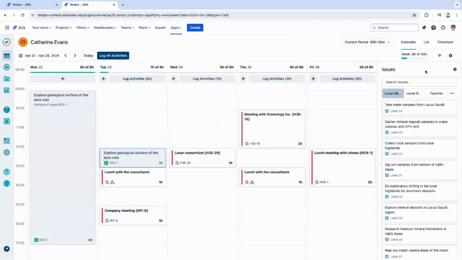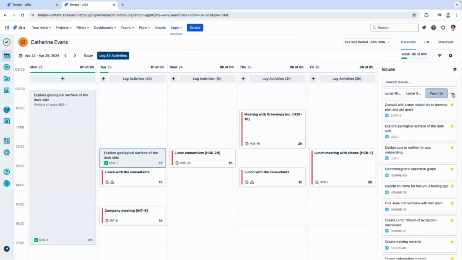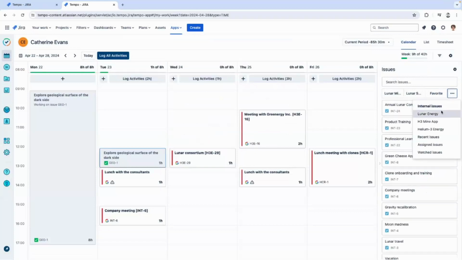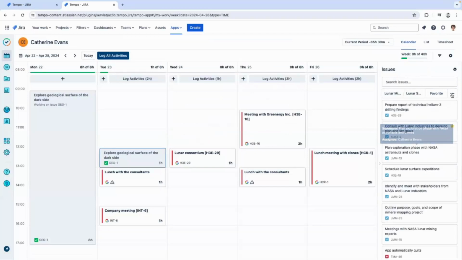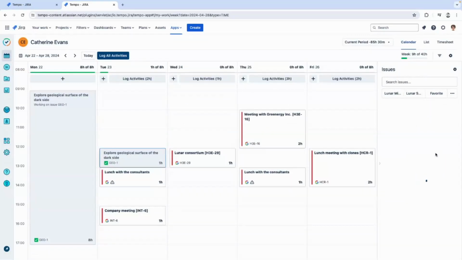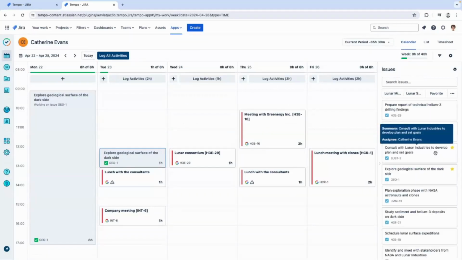So I can also look, well, it depends how I have my issue picker set up, but there's a bunch of different categories of issues here. So there are some for projects, some favorited issues. If I click these three dots, I can look at internal issues. What else do we have here? We have some recent issues, as I mentioned, issues that are assigned to you, issues that you are watching. So you can look at all these and set it up however you want to.